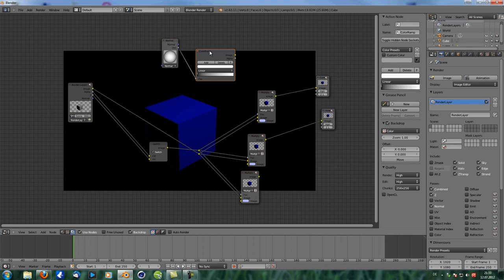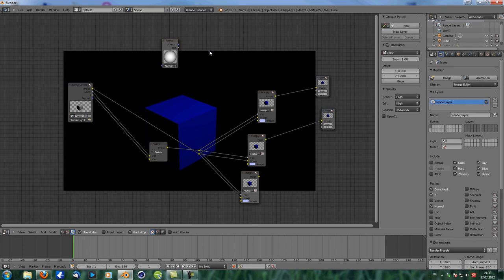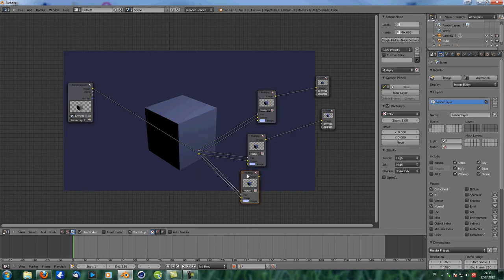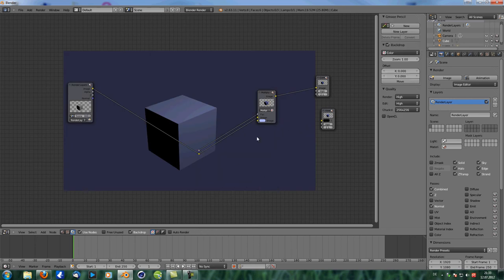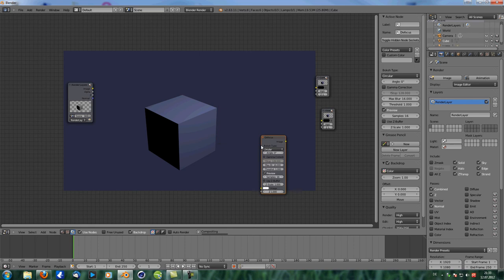One thing I might also show you is a combination. For example, let's say you have depth of field. Let me just delete that, and that, and that as well. Let's say you have a depth of field node, defocus, like this.